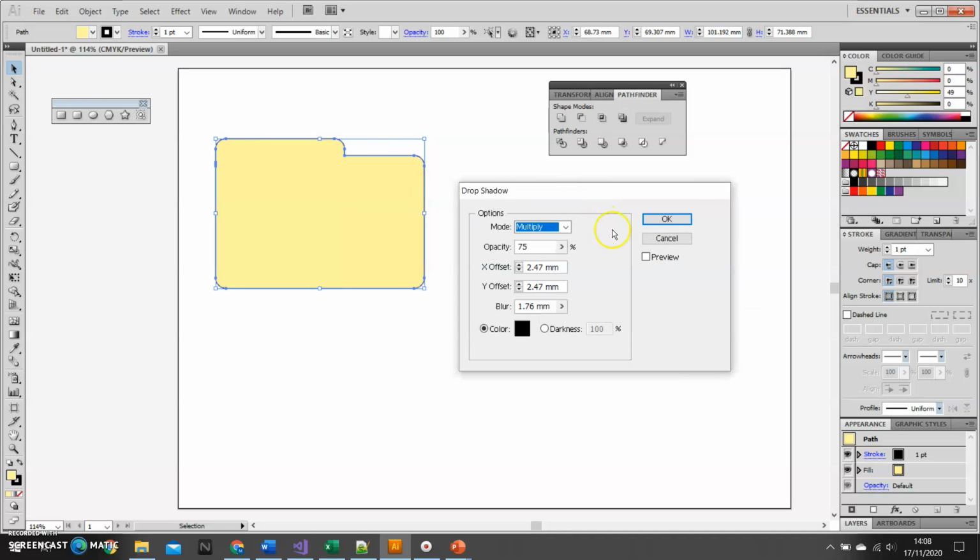Now I can't really see what I'm doing unless I switch preview on. So if I click on preview, we will see that a black outline, a grayish outline has appeared below the folder. We can change how strong that outline is. I can make it more transparent, or I can make it very, very strong indeed. I'm going to go for about maybe 80%.